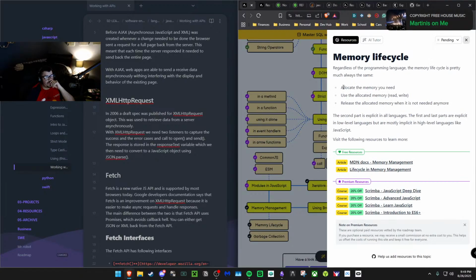Memory lifecycle. It's pretty much always the same. Allocate the memory you need, use the allocated memory, read, write, release the allocated memory when it's not needed anymore. The second part is explicit in all languages. The first and last parts are explicit in low-level languages, but are mostly implicit.